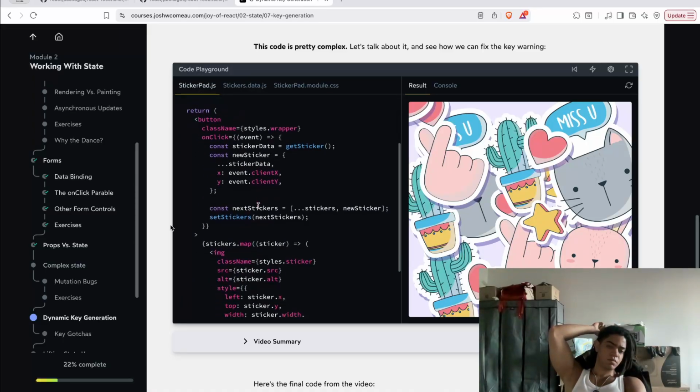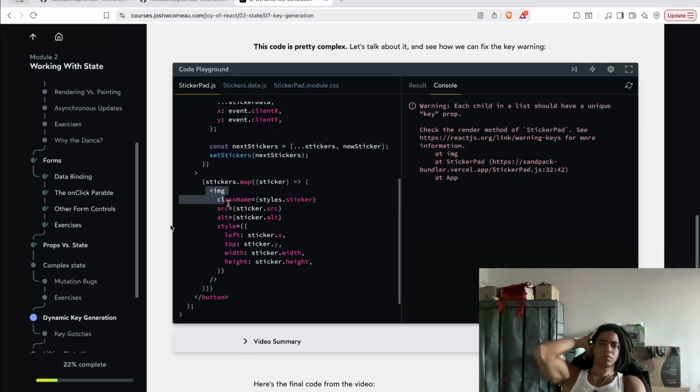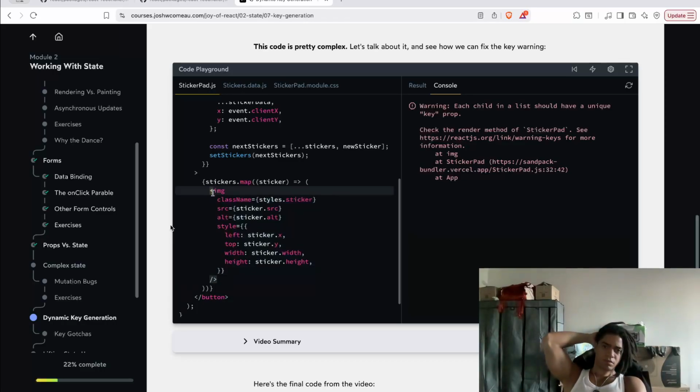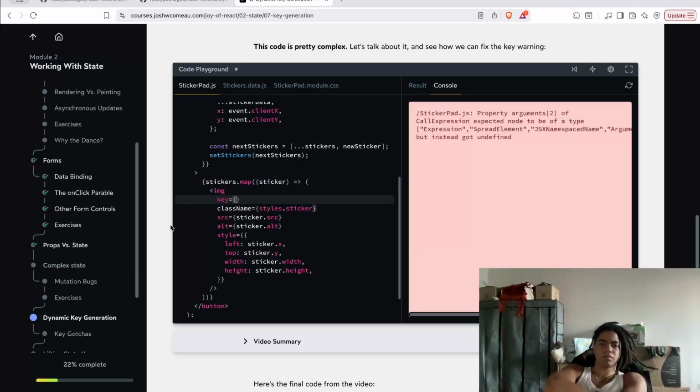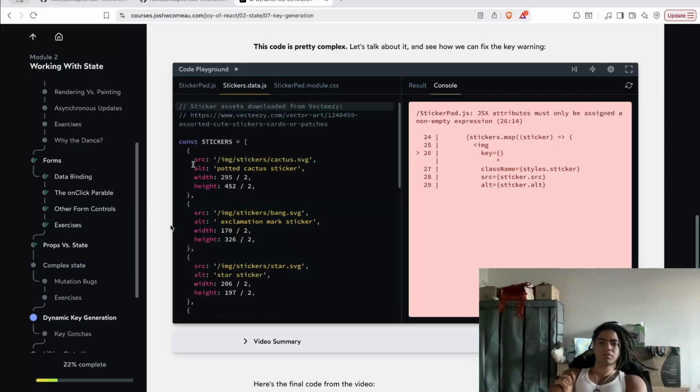And the problem here is if we look at the console, we have a warning about keys. In order for React to be able to work in the most optimal way, it needs a unique identifier for each of these images inside the stickers array, and we haven't given it one. And it's tricky because we don't really have any sort of unique identifier. The only things I have are the 4 properties described here, and then the user's cursor position.